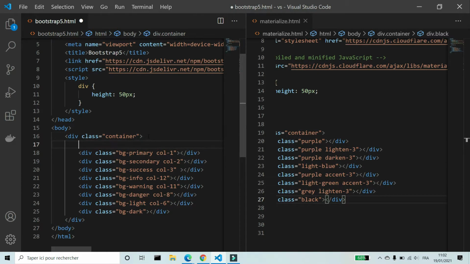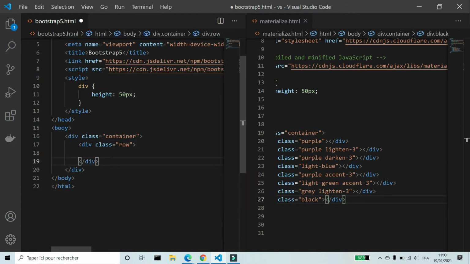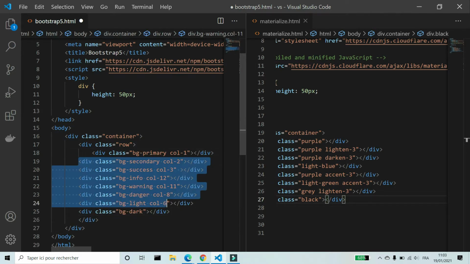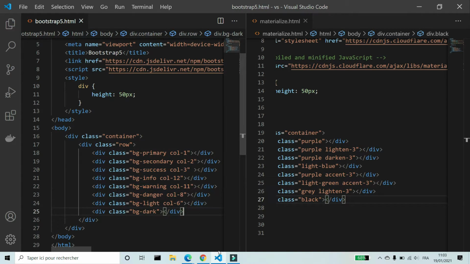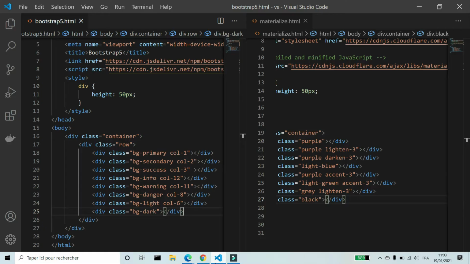To show divs on the same line, I have to use the class row. I'm gonna put divs of colors inside the div row. If the sum of widths of elements is less than 12 columns, these elements will be in the same line. I'm gonna change the size of divs.